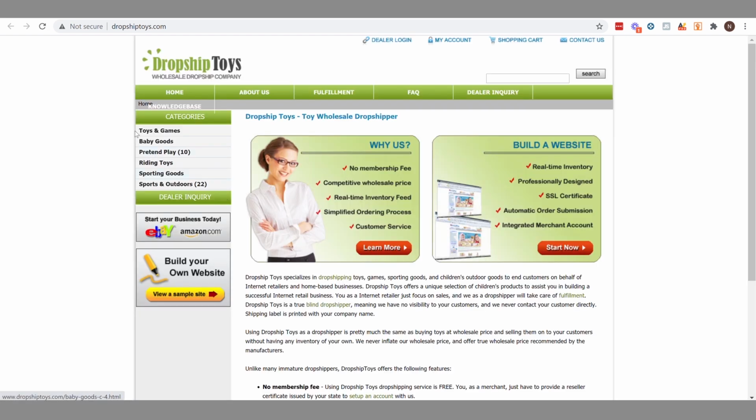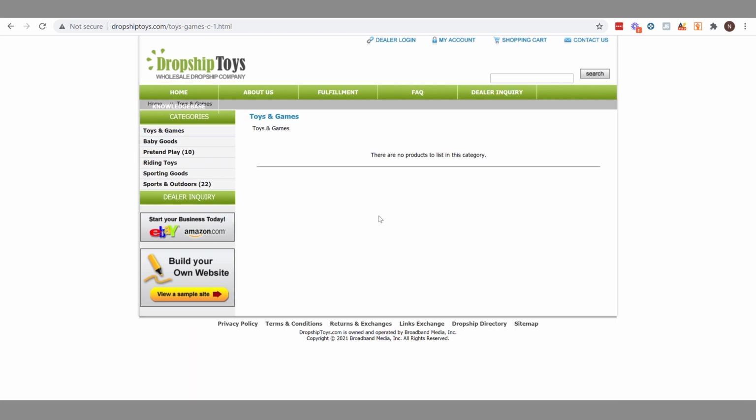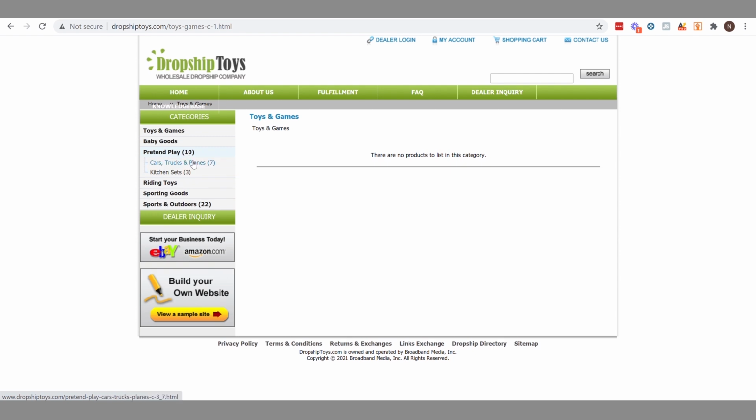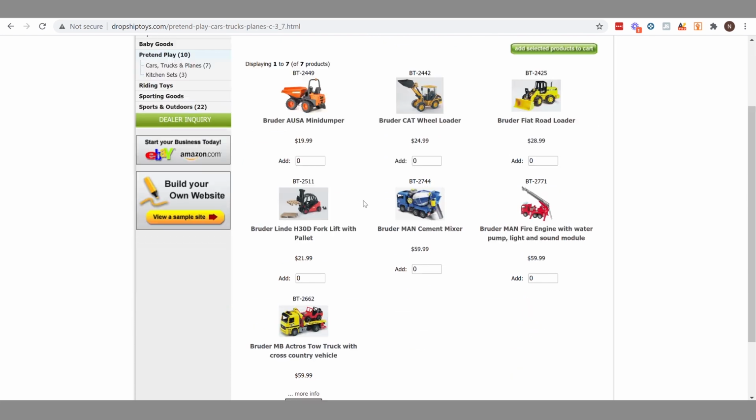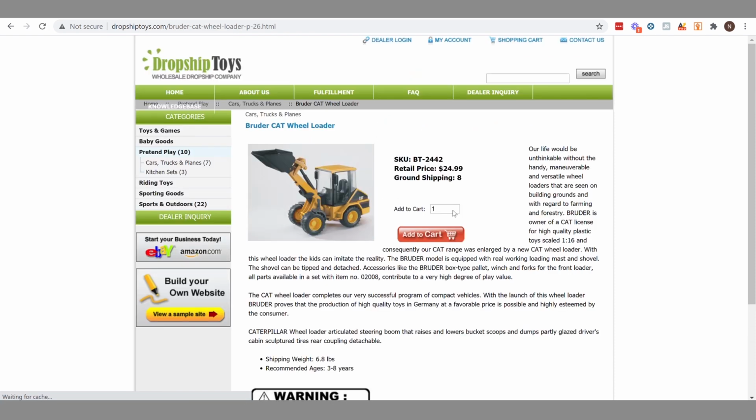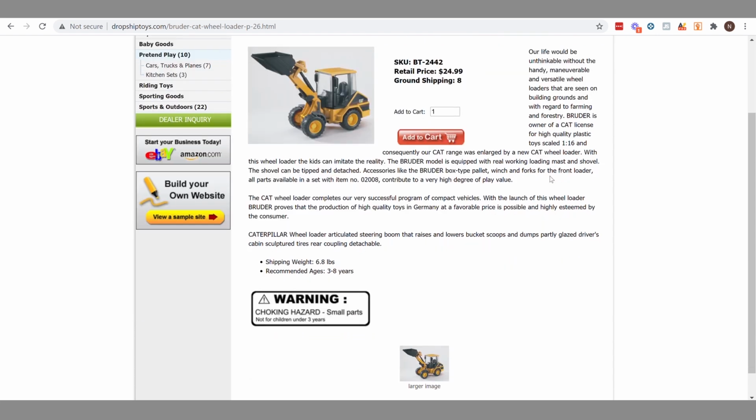And I want to get a catalog to see what their prices are. So first, I want to take a look at what brands they carry, and then I want to take a look at some of their products. Okay, so I don't see any products. So we have toys and games, and then we have right here, cat wheel loader. Let's take a look at that, see if we can find a UPC code or anything that we can search on Amazon.